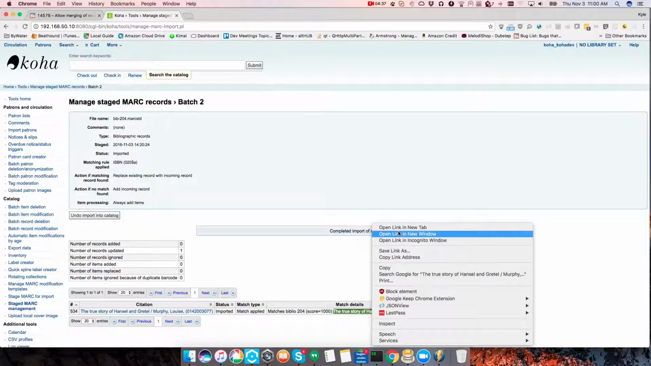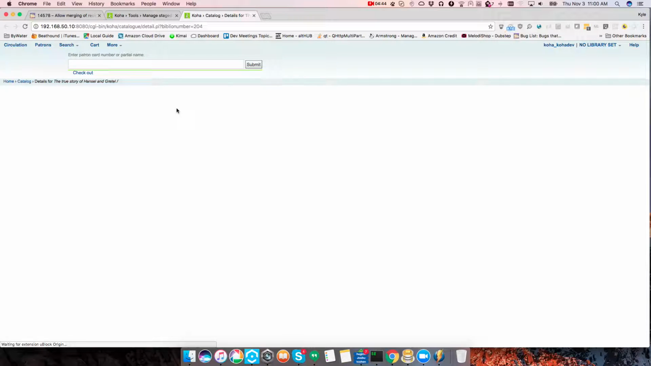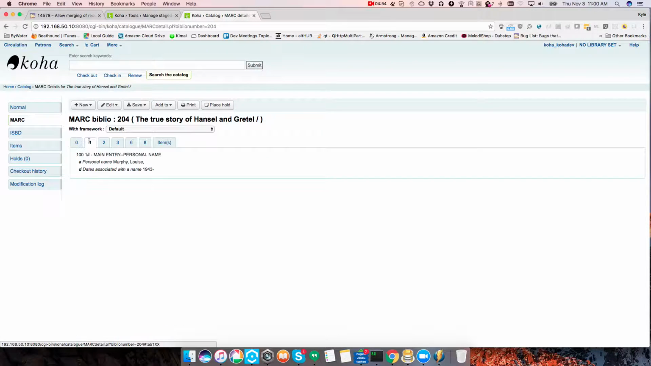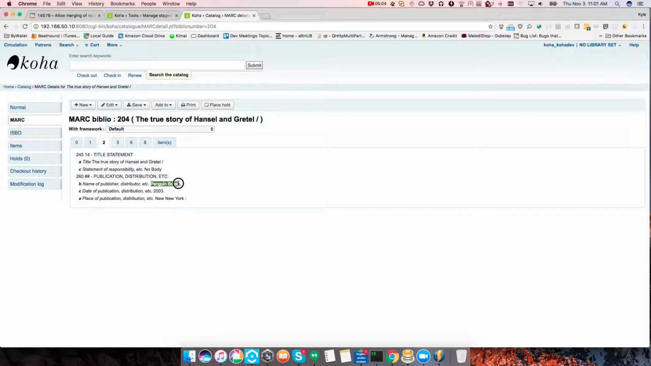And now if we go look at our record, we've already left the area that this patch changes, but let's go ahead and look at the record. And we see Louise Murphy, so that was brought over from the incoming record. And we see Penguin Books was brought over from the incoming record, but the place of publication remains New York.